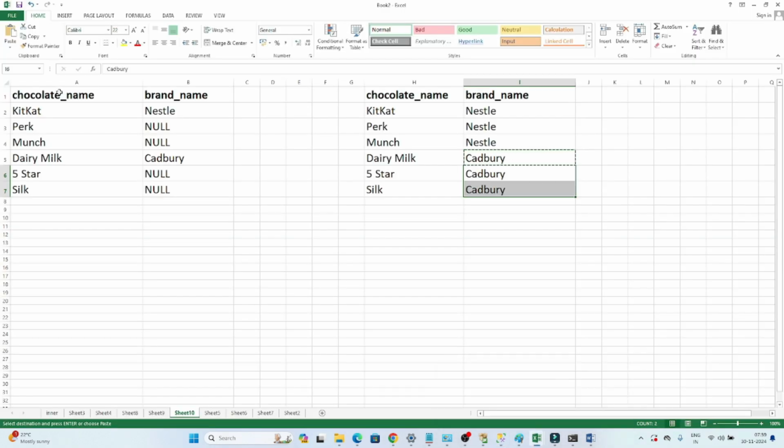In our table we have a chocolate name and the brand name. You can see all the chocolate names are coming, but in the brand name a few brand names are coming as null. So our requirement is, after Nestle, if any null value is coming, you have to replace it with Nestle. After Cadbury, if any null value is coming, then you have to replace it with Cadbury. So this is the output they actually want.